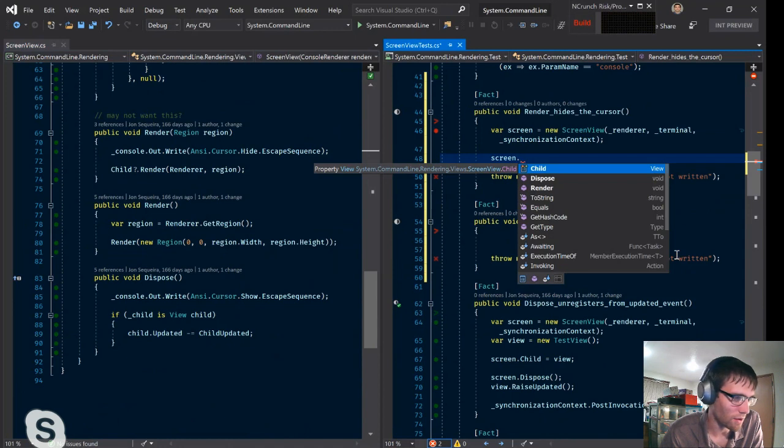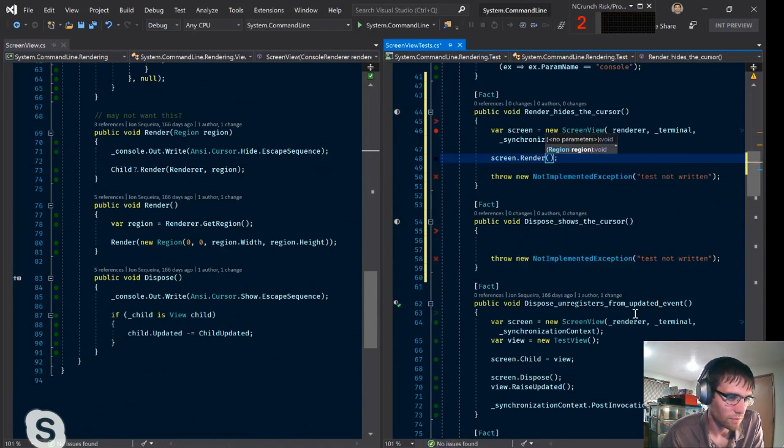So screen render. I would say should it. What's the scenario for not having a child? Programmer hasn't set one up yet. It seems it's potentially programmer error, because I don't know how else you get into this situation where the child is unset.